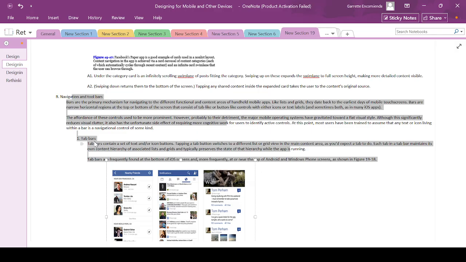So it's actually a narrow horizontal region. You can think of this as an area where you put the functional, imperative and selection controls. So it's an area that allows you to manipulate the content via function, imperative or selection control.